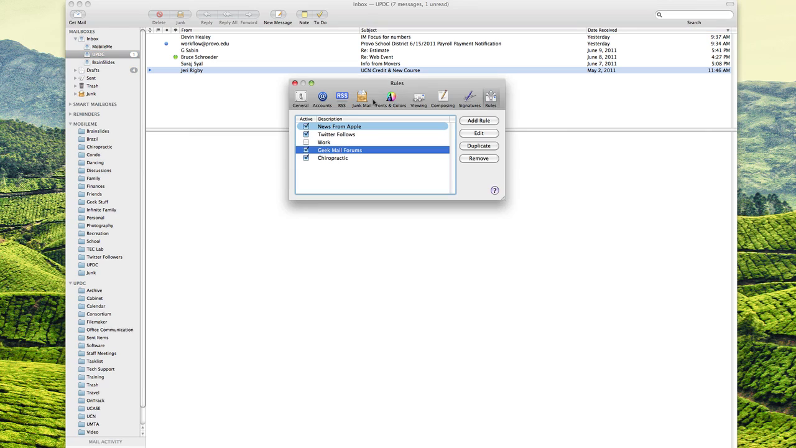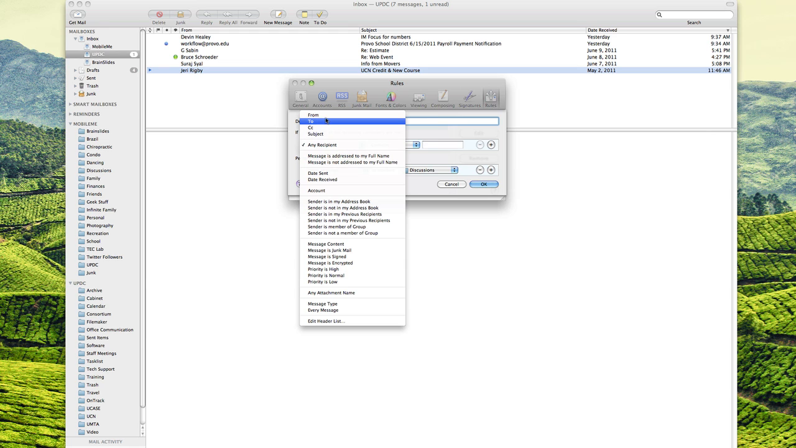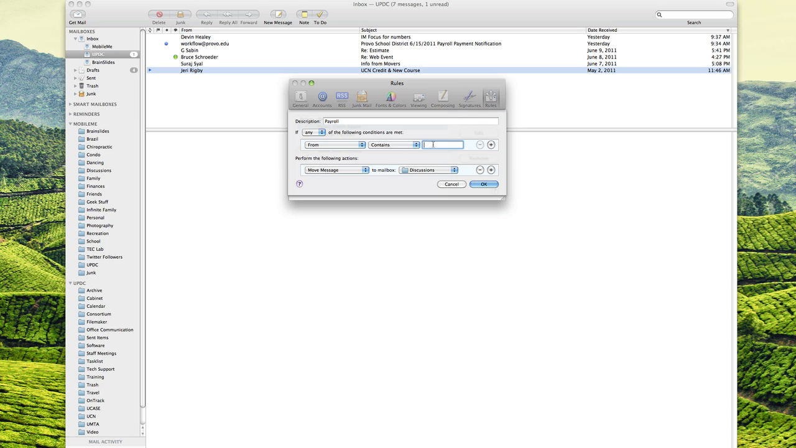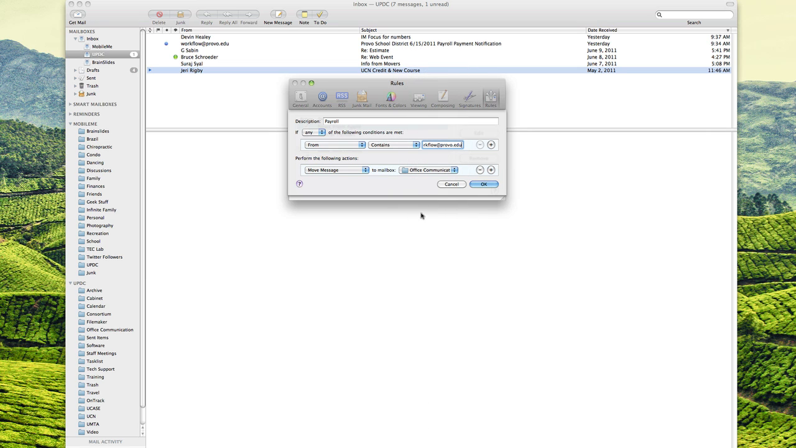So I'll show you how to create a rule. Simply click on Add Rule and title it what you want. I'm going to call this Payroll because I just got an email notifying us that we got paid. So I'm going to choose if from contains this email address, which is workflow@provo.edu. Then I want it to move the message to a mailbox which I've set up called Office Communication.